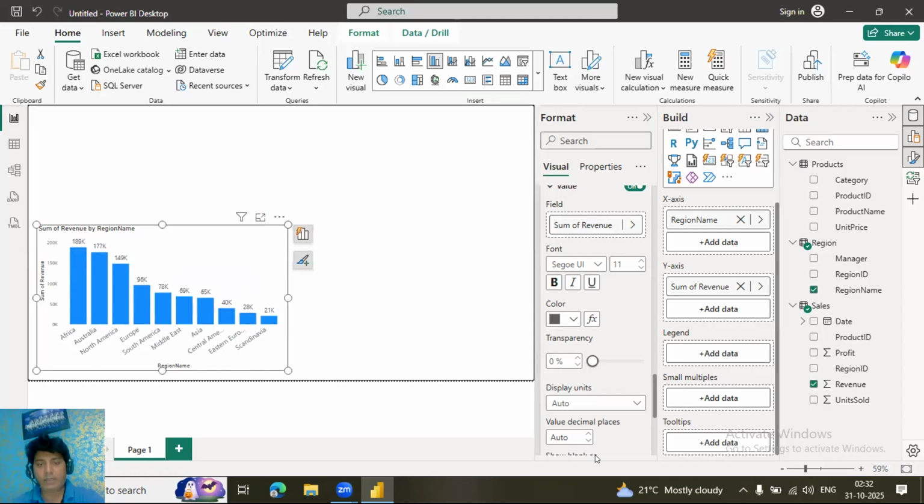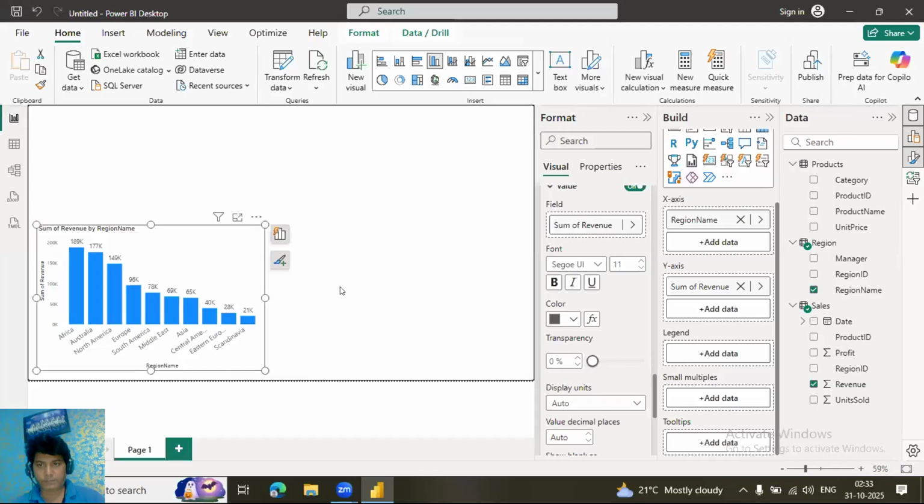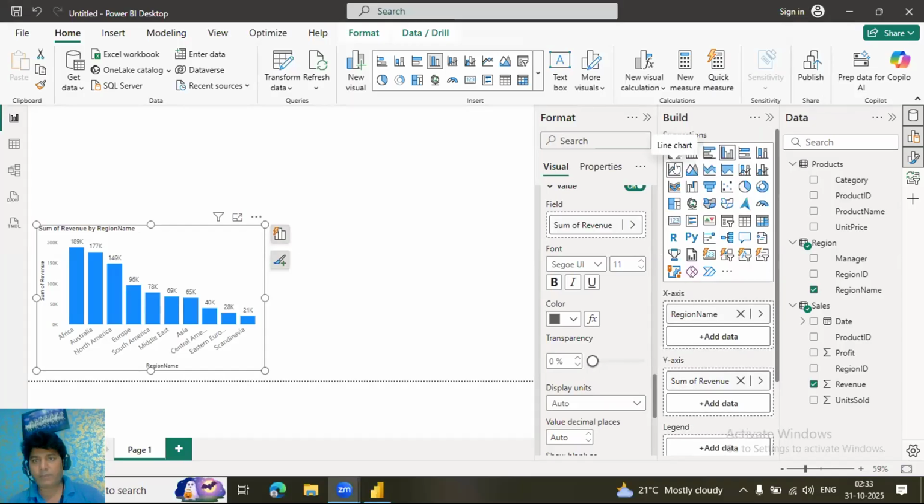Okay, so let's go with that one. Another chart is here. Just a sec. So let's take a line chart. So another chart we can see.